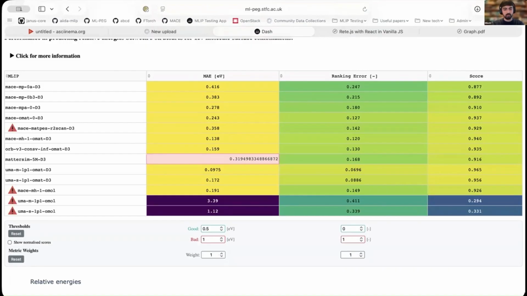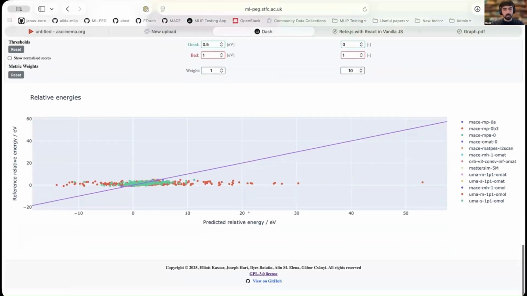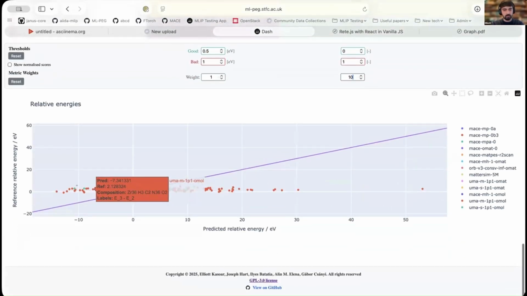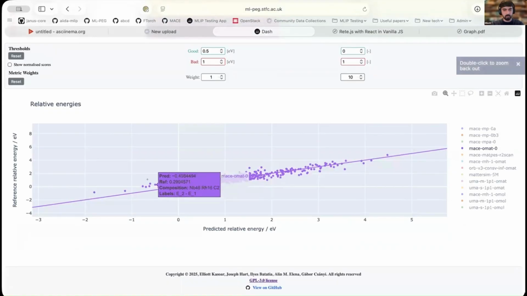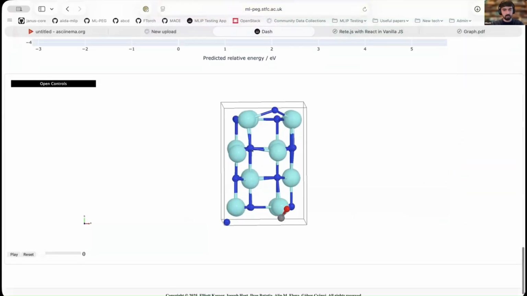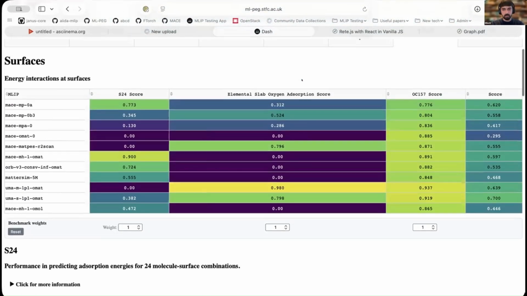So you might want to increase the relative weight of that metric compared to this one. And then in general, we try to have multiple levels of interactivity. So here we have a scatter plot, which shows all of the results, but you might want to look at a specific model. You might want to look at what is the structure that's giving this specific result. We can also do slightly more complex visualizations.